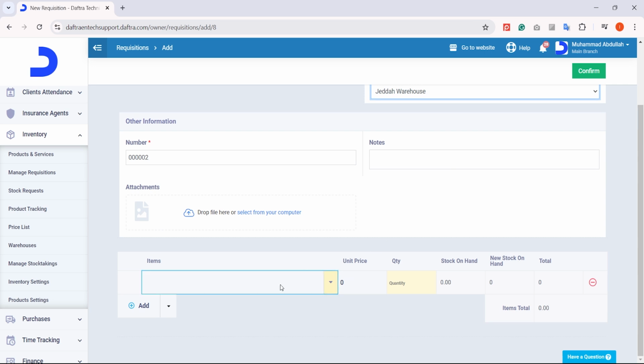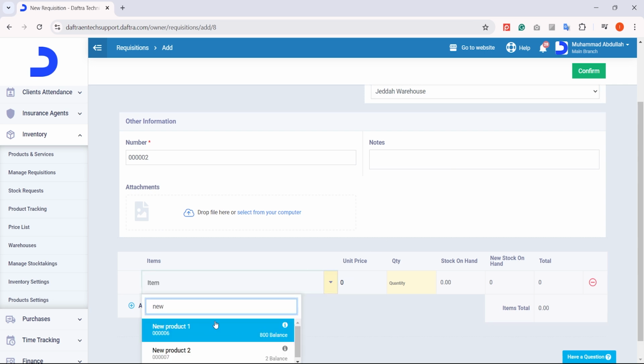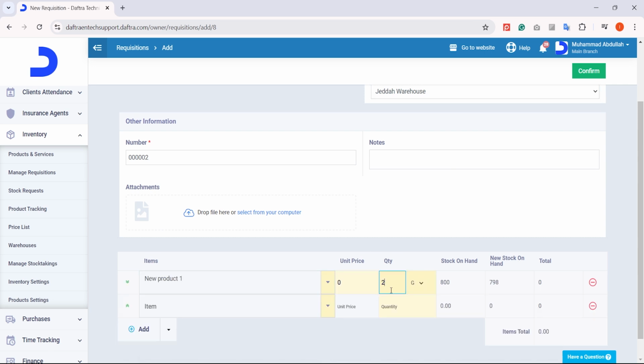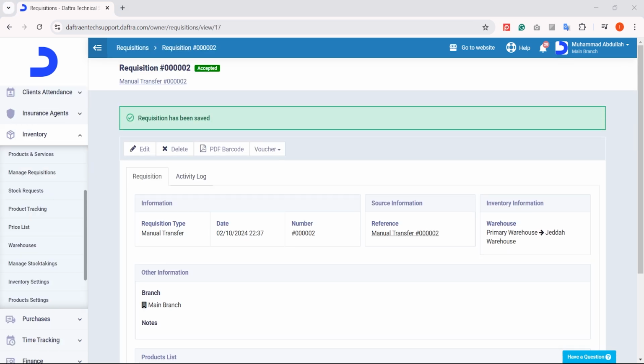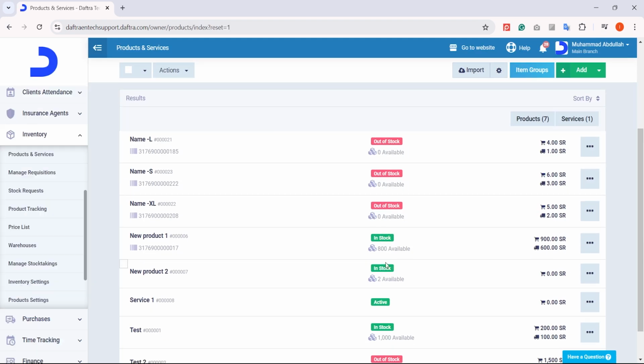Choose the source warehouse and the target warehouse, enter the products and quantities that you wish to transfer. Then click on Confirm to complete the transfer. I will now return to the Products and Services page to follow up on the status of the different products after adding the stock requests and requisitions.